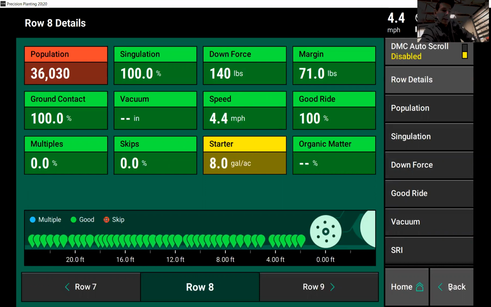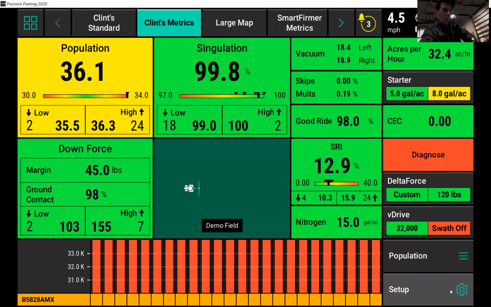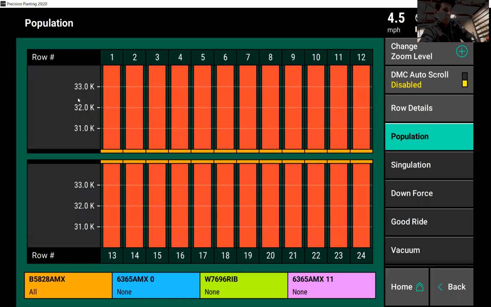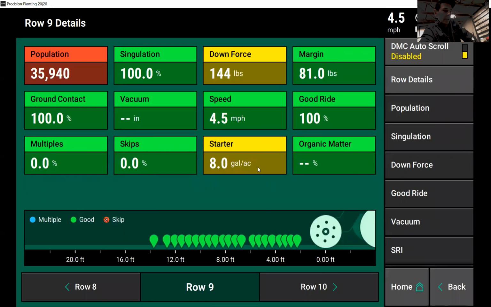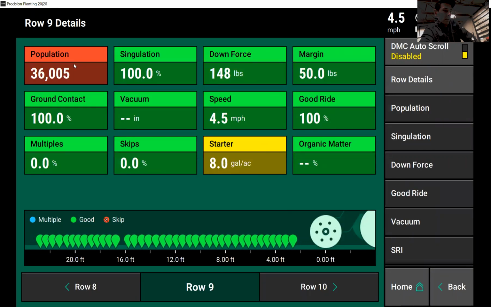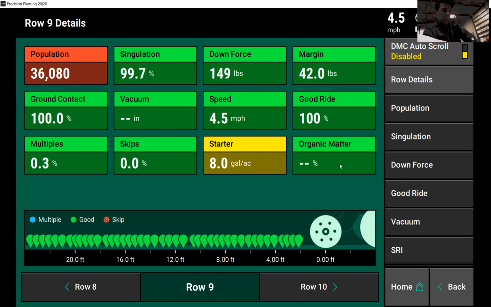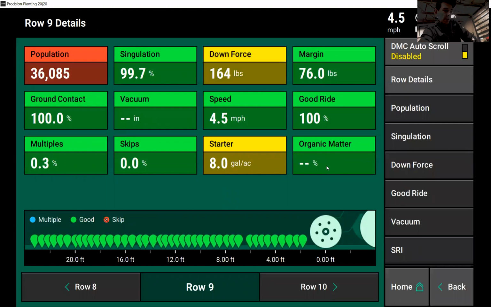So let's hit the back arrow twice to get back to the home page, and we could do the same thing on population. We can click population, and we can click row 9 this time and see all of the same metrics for row 9. It also has a waypin on it because we're getting downforce and margin. It does not have a smart firmer on it because we don't get organic matter.